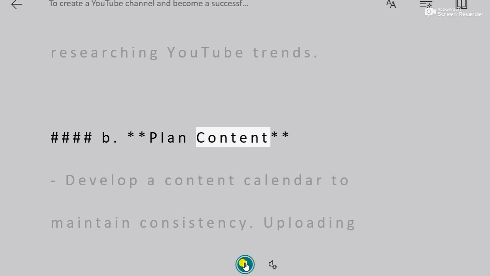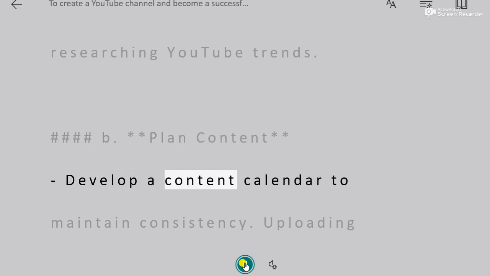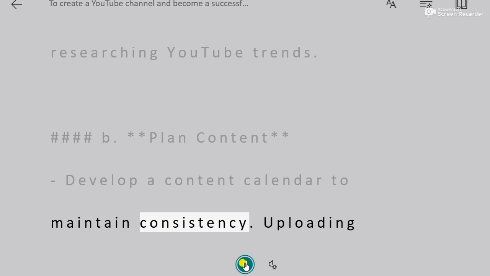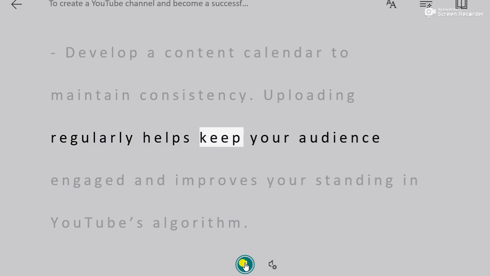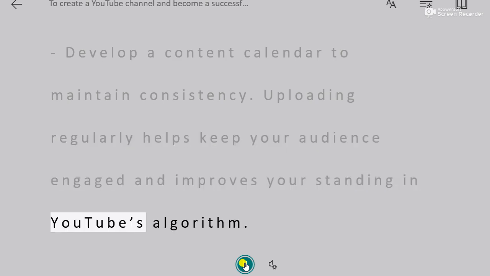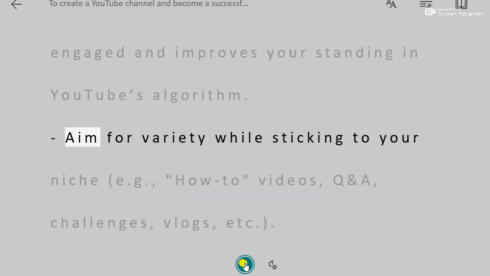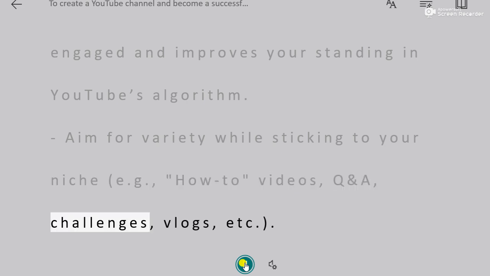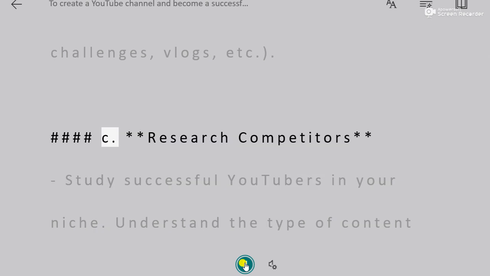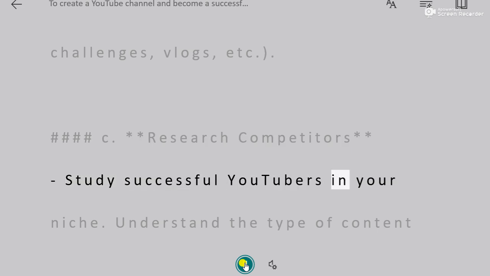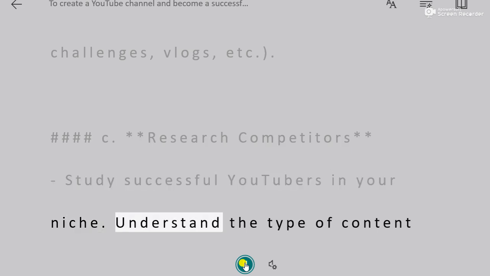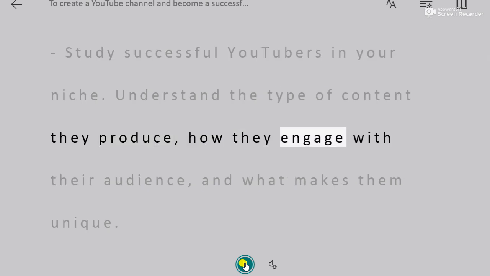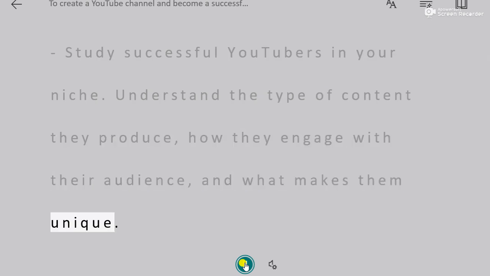B. Plan content. Develop a content calendar to maintain consistency. Uploading regularly helps keep your audience engaged and improves your standing in YouTube's algorithm. Aim for variety while sticking to your niche, e.g., how-to videos, Q&A, challenges, vlogs, etc. C. Research competitors. Study successful YouTubers in your niche. Understand the type of content they produce, how they engage with their audience, and what makes them unique.